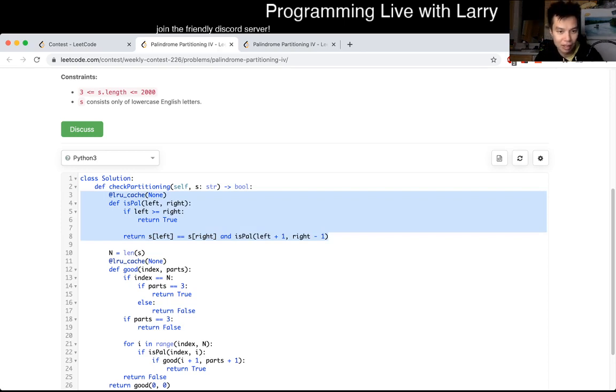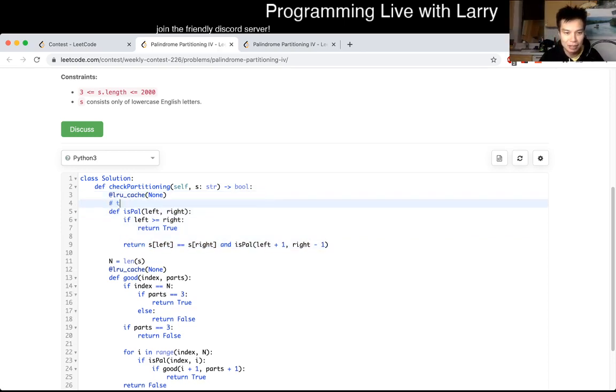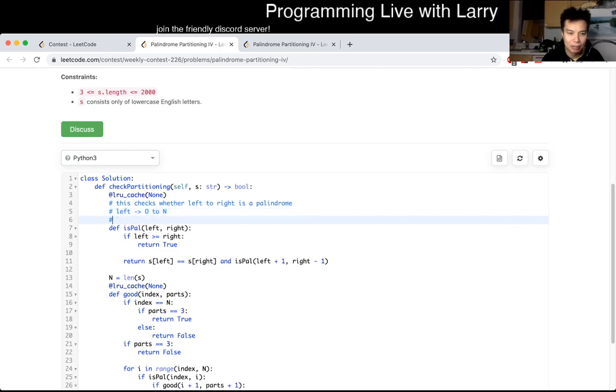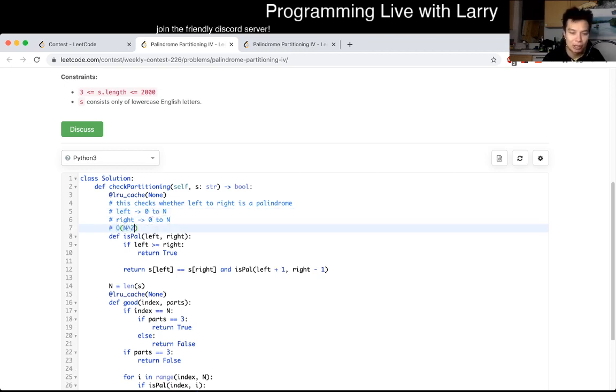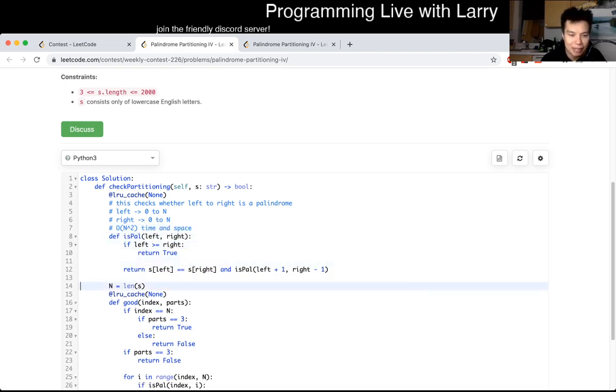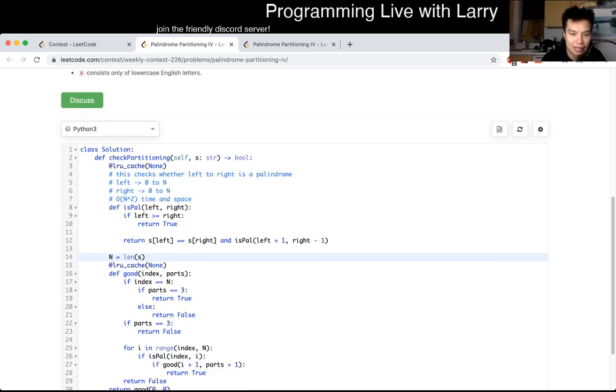So this just checks, let me write it out, whether left to right is a palindrome. I usually do this in a different order, but to go over complexity a little bit: left could be from 0 to n, right could be from 0 to n. So that means that the number of possible inputs are n square, and because we do O of 1 work here, there's an n square time and space complexity, right?